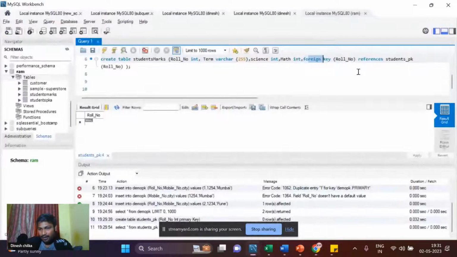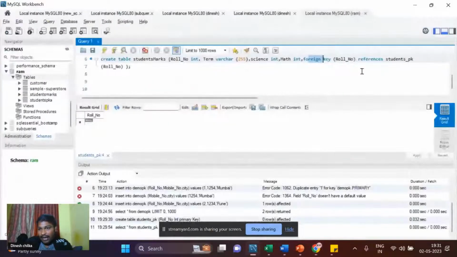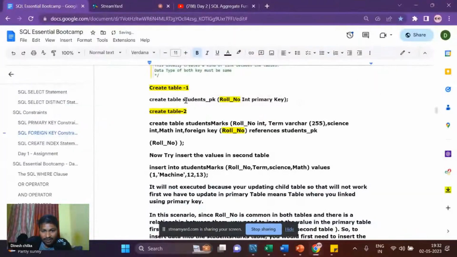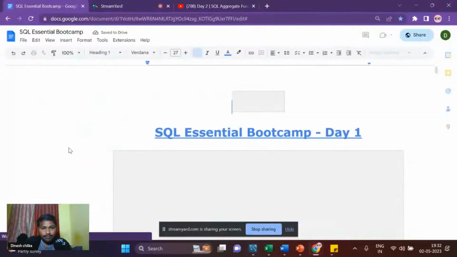Now I mention foreign key is roll number. Then I mention references. You mention references for which table? Table number one, students. So I mention students. Then in that students table, which column do you want to create a relationship with? I mention that in students, I'm going to use roll number.